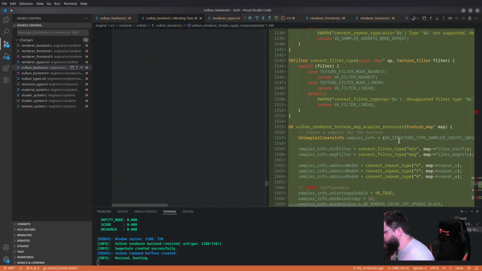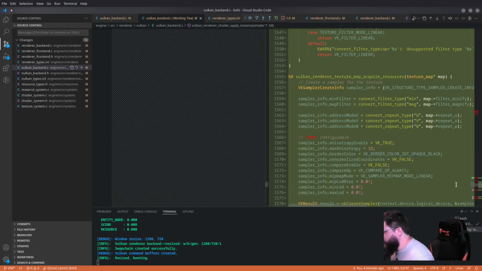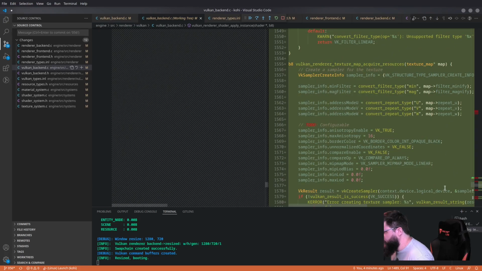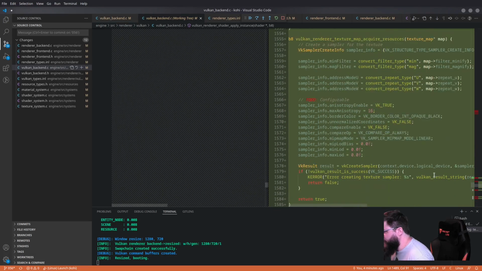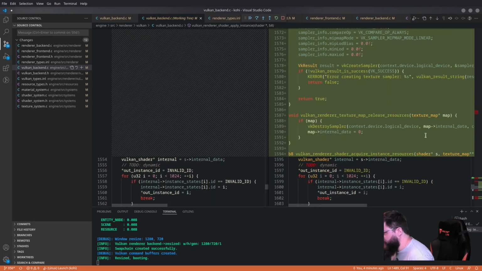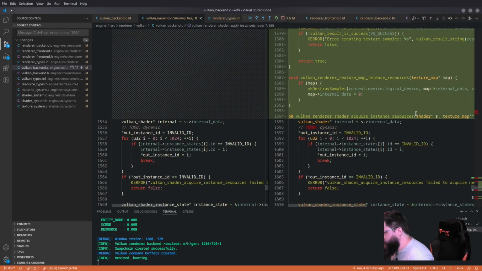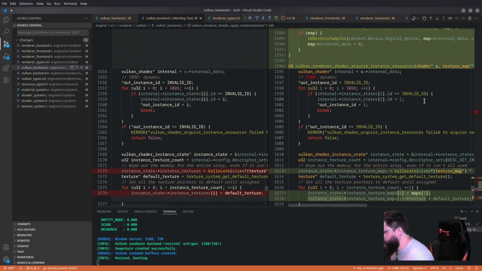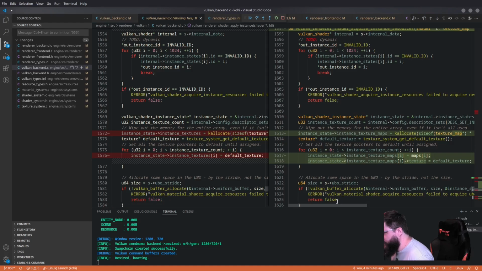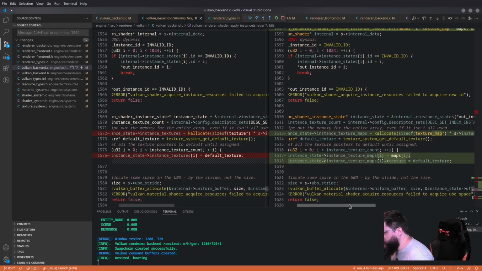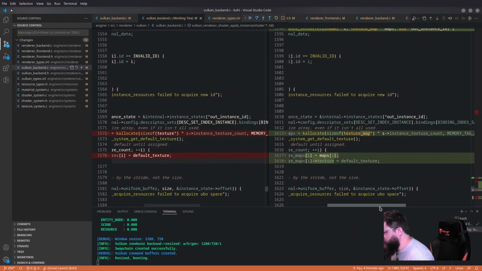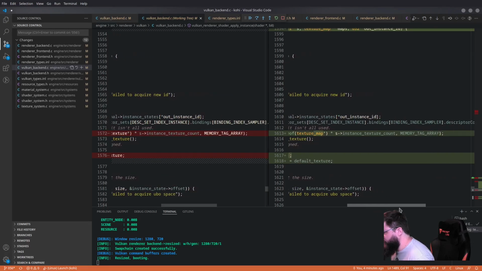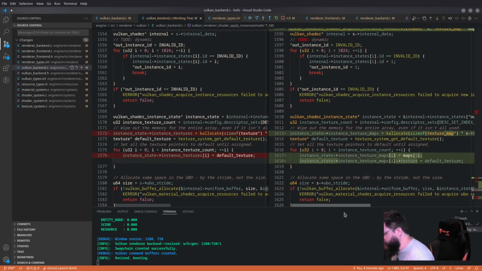These are our conversion functions. I'm not really worried about those. Texture map acquire resources. So this is just creating the sampler. I don't think it's that either. Acquire instance resources. Maybe it's something in here. So we have our instance texture maps. We're allocating an array of texture maps times the texture count. That looks fine.